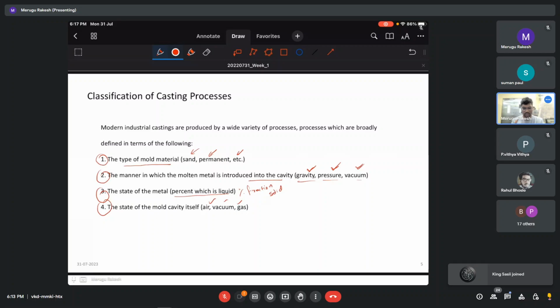And then fourth, which environment you are using: air, argon, or nitrogen. For example, magnesium is highly reactive, so we have to keep it in vacuum, or otherwise in an inert atmosphere, for example, an argon atmosphere or nitrogen atmosphere. Okay, these are the different classifications of these casting processes.